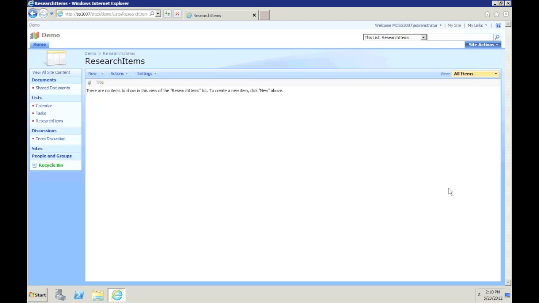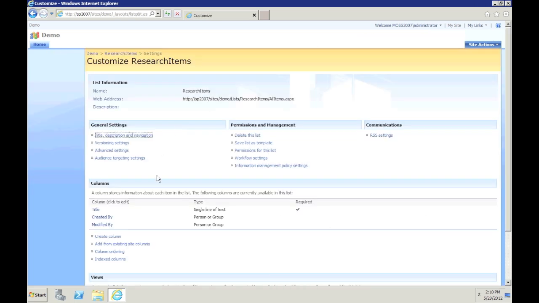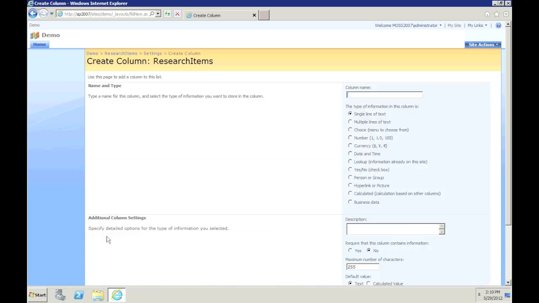Now, in addition to the title column that it already has, we need one other column. So I'm going to go to the List Settings page, and I'll create this new column. And I'm going to name the column Case ID. We'll just say that for every research project we do, there's a case ID that's issued, and we use that as a unique identifier. So I'm going to make this a required field, and we'll say that all of our case IDs are going to be 20 characters or less.